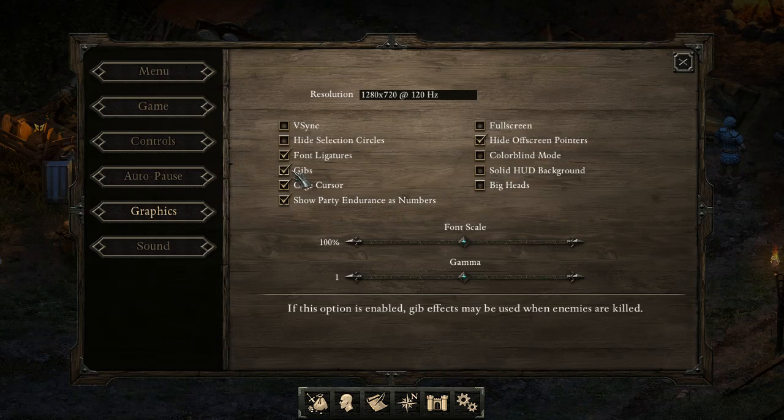Gibbs is basically when a character dies through a critical hit, it plays blood splatter, like their body turns into chunks and flies all over the screen. Solid HUD background I showed before. Cage cursor is because I'm playing in window mode at the moment. It keeps the mouse inside the game, so if I'm trying to move my mouse outside the window, it won't let me because I've got cage cursor on.